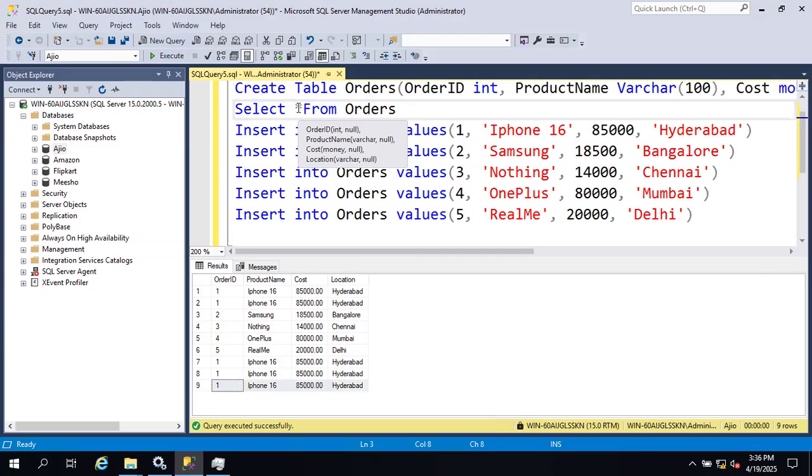Means without opening the table itself, you can see how many columns are there in this table. Order ID, product name, these are all the columns. Order ID, integer null, product name, varchar null, cost money null, location varchar null. So you can see like this. Now to see all the columns, you have to use star, guys.